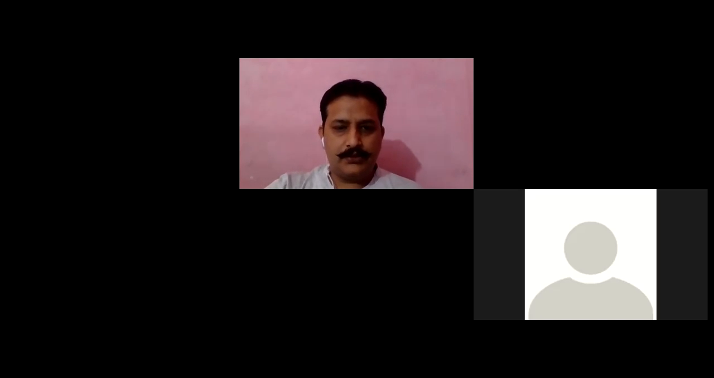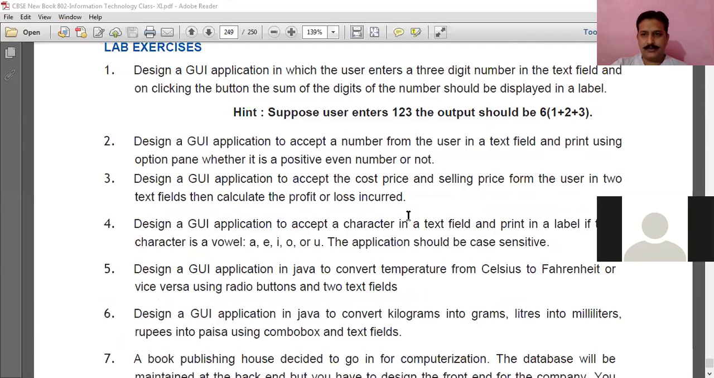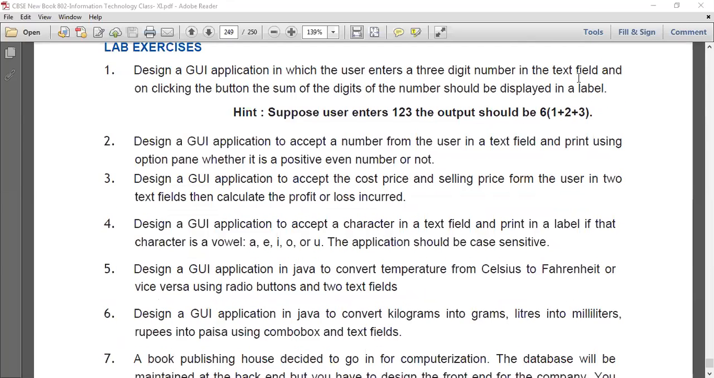So let's just open up. I'll come to the book, के last में there are some lab exercises. These lab exercises we were doing, like this one we have done: how to get a three-digit number and find the sum of all the three digits, right? Even and odd is also done. Now, the third one is to accept a cost price and selling price from the user in two text fields and then calculate the profit and loss in a GUI, right?